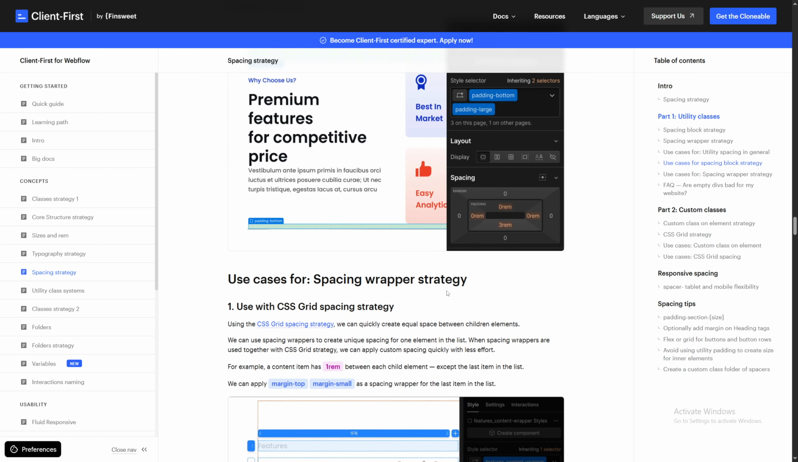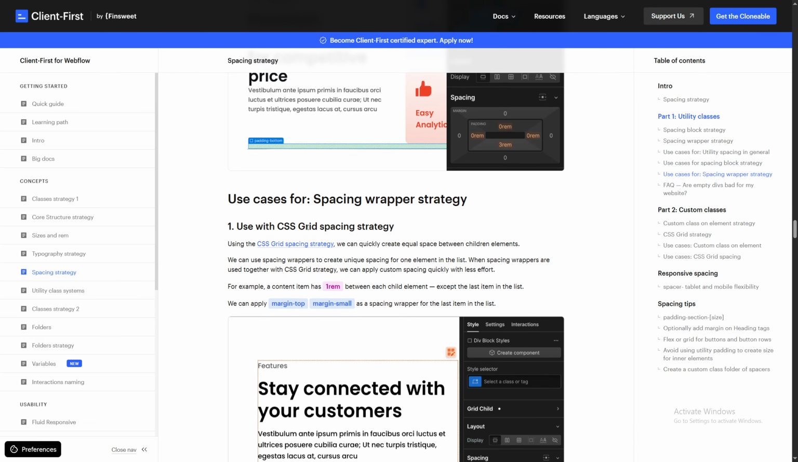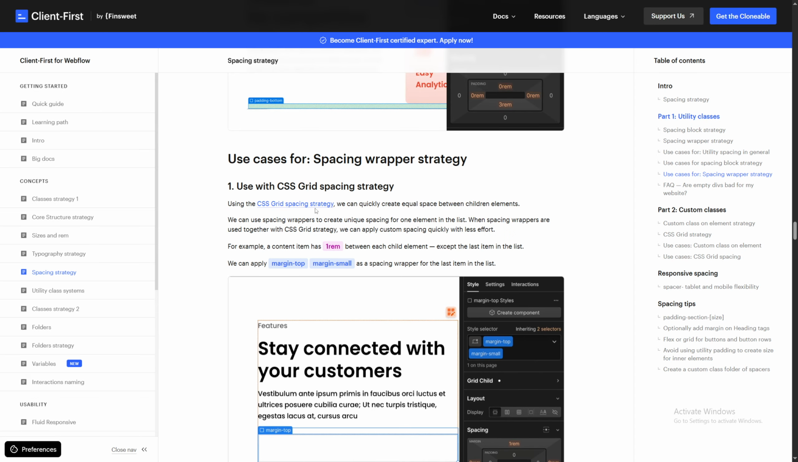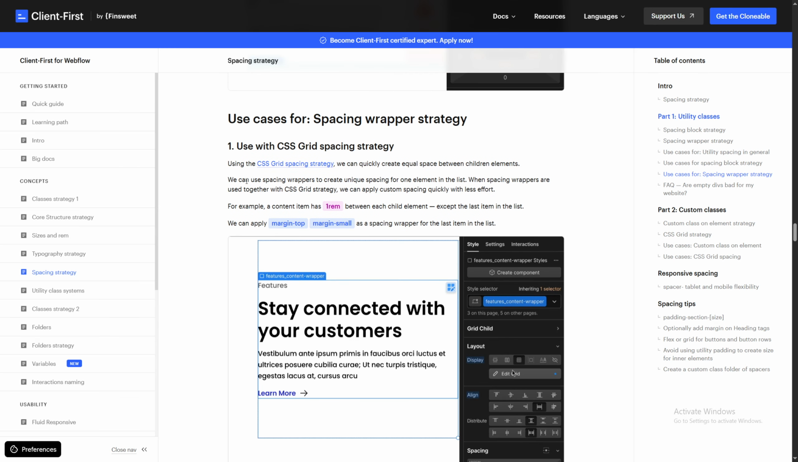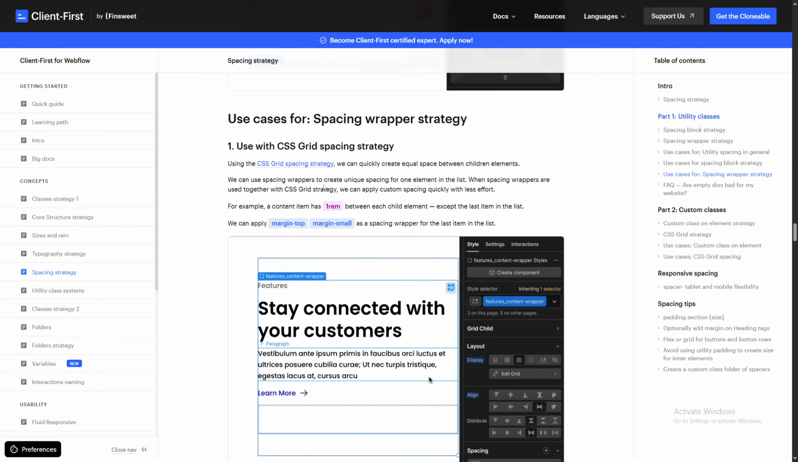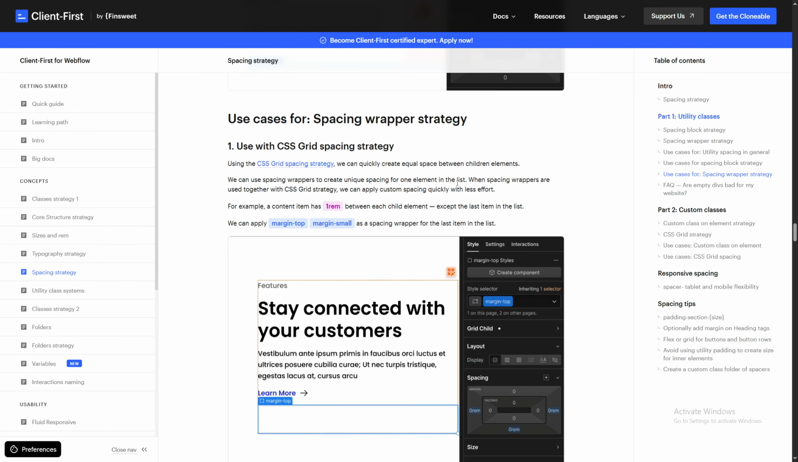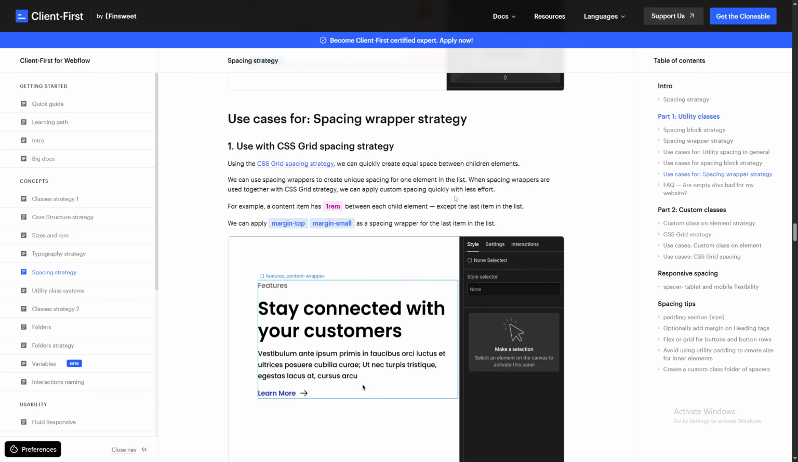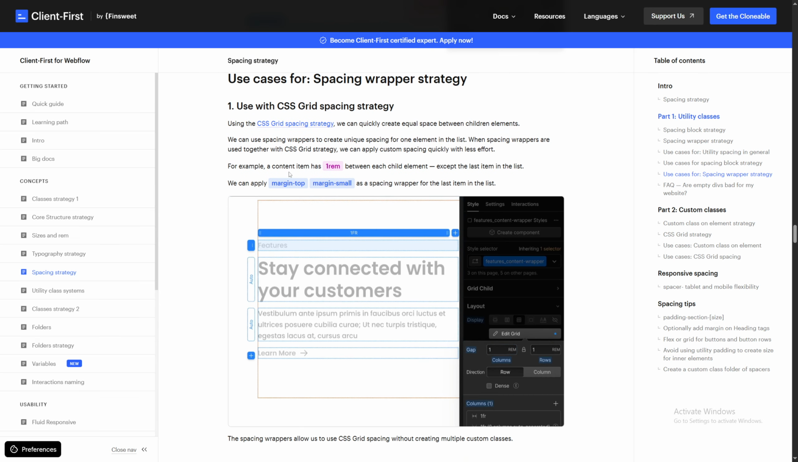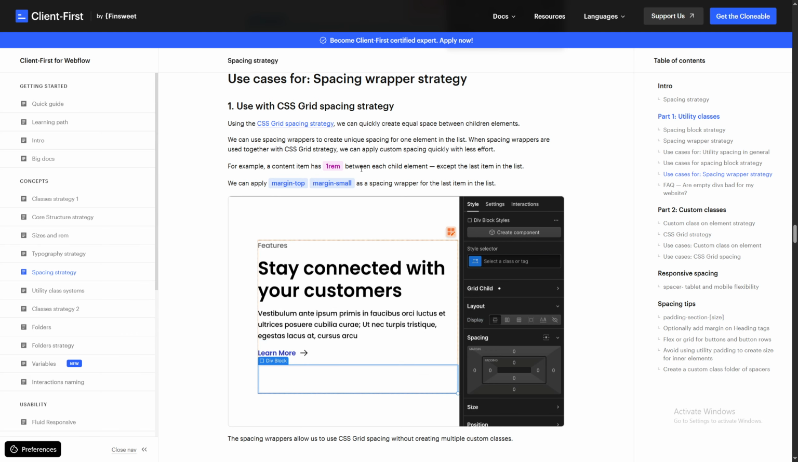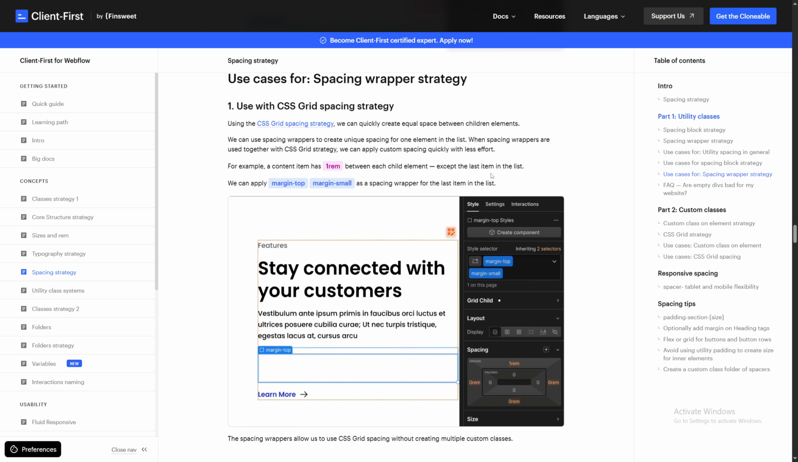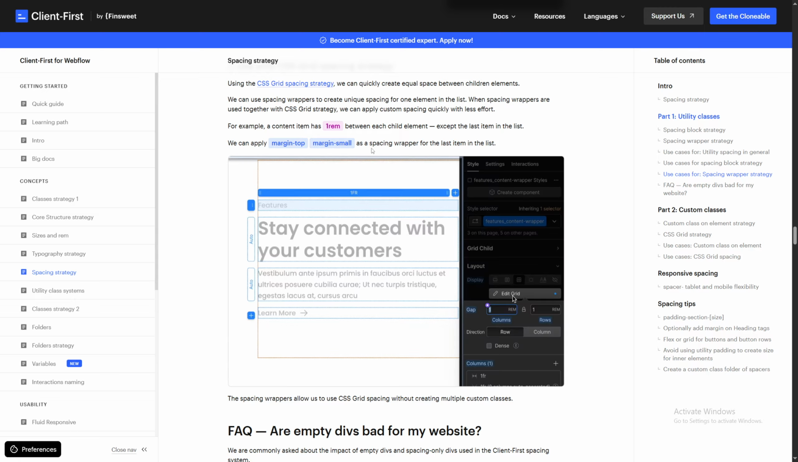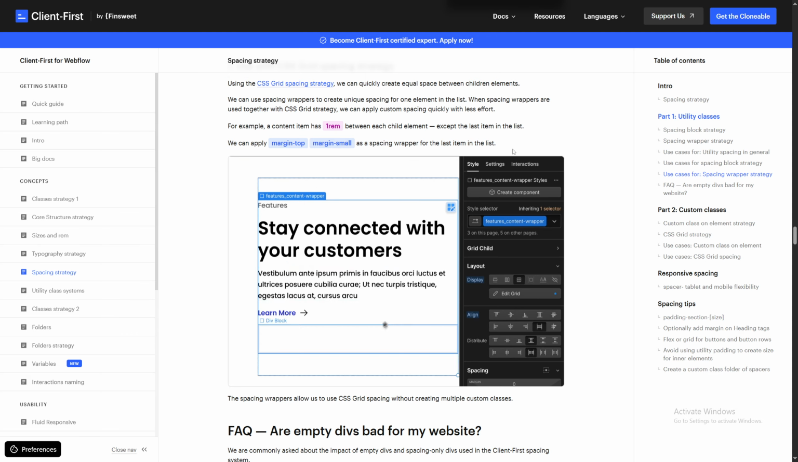Use cases for spacing wrapper strategy. Use with CSS grid spacing strategy. Using the CSS grid spacing strategy, we can quickly create equal space between children elements. We can use spacing wrappers to create unique spacing for one element in the list. When spacing wrappers are used together with CSS grid strategy, we can apply custom spacing quickly with less effort. For example, a content item has one rem between each child element, except the last item in the list. We can apply margin top, margin small as a spacing wrapper for the last item in the list.